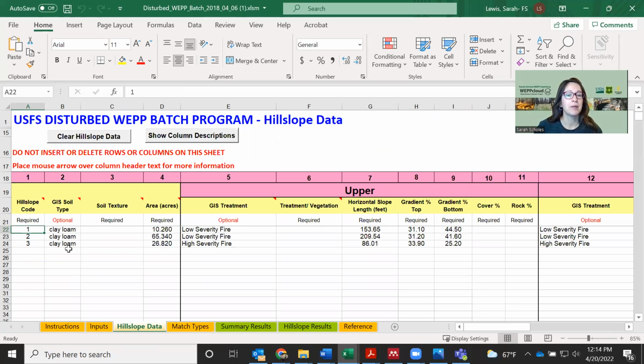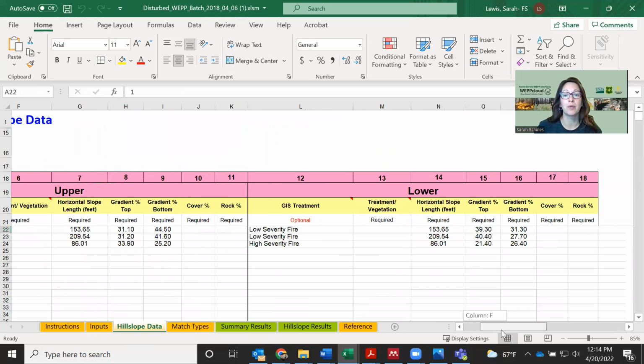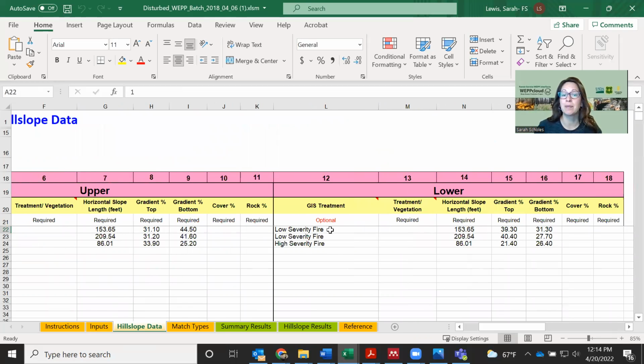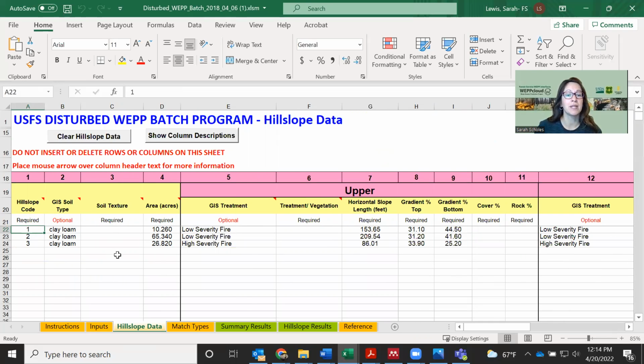Soil type loaded, area, slope length of the upper slope and the gradient of the upper. And then same with the lower section. We have the treatment or the disturbance of that hill slope section, and then slope and gradient. There are some blank columns here, and we need to fill those in.